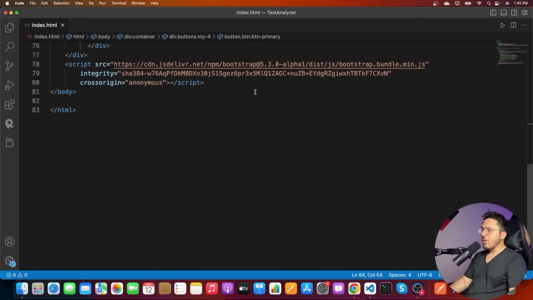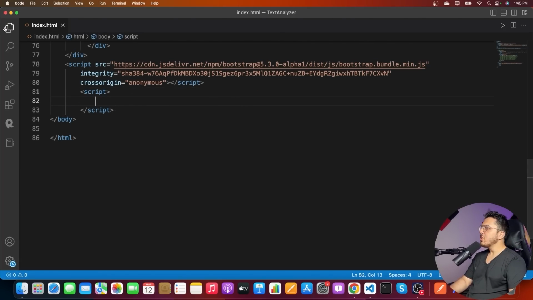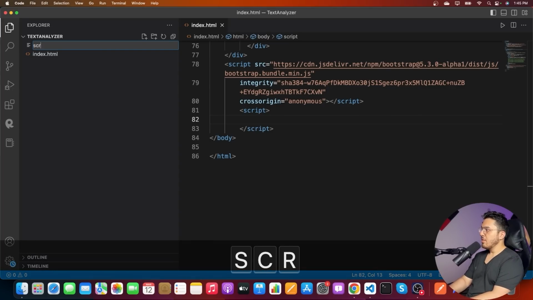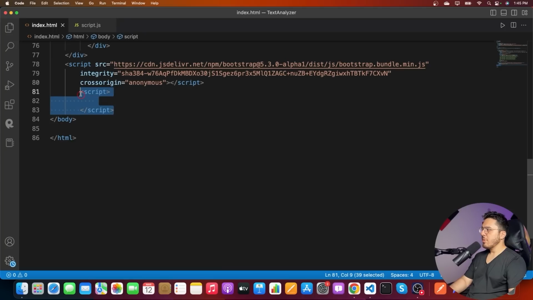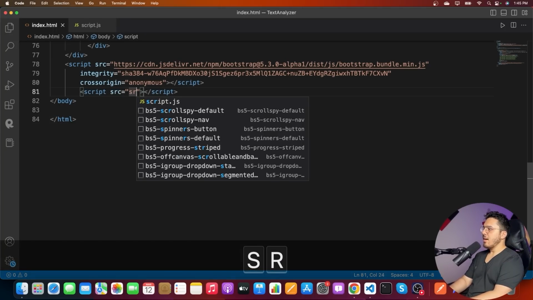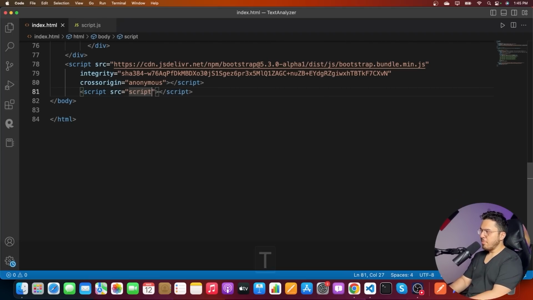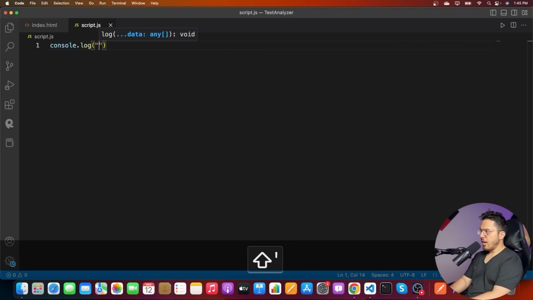Let me write some JavaScript, and I'll write some JavaScript functions. Rather, let me add a JavaScript file to this entire project, and let me call it script.js, and let me include it. So instead of writing a script tag, I'll say src is equal to script.js, and let me say console.log, and I'll say script works.